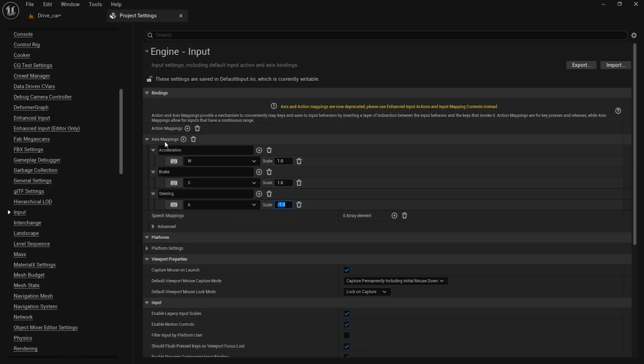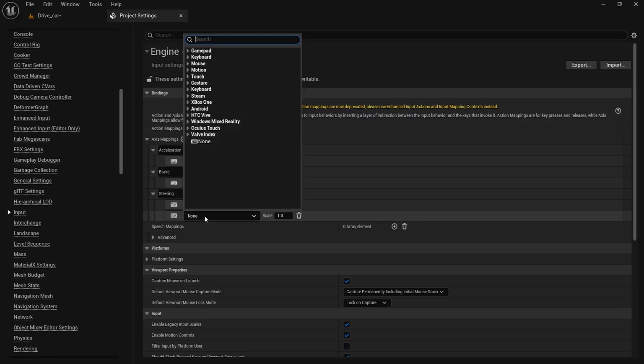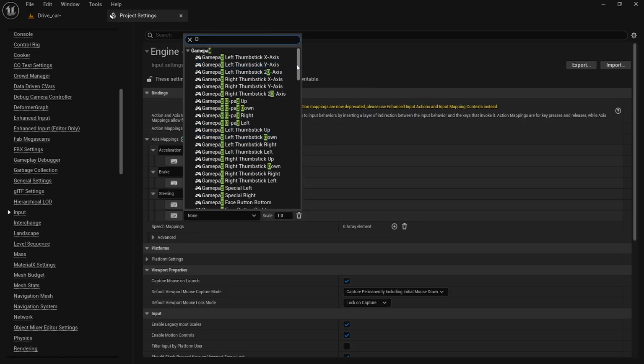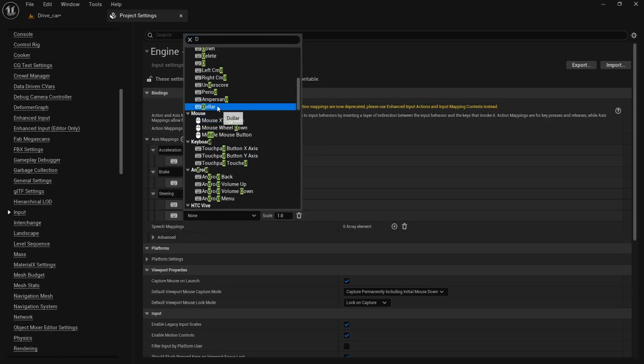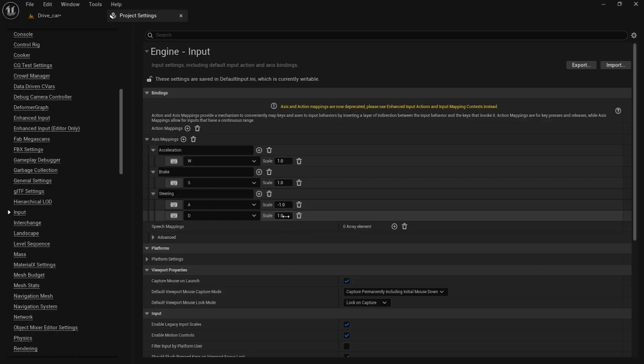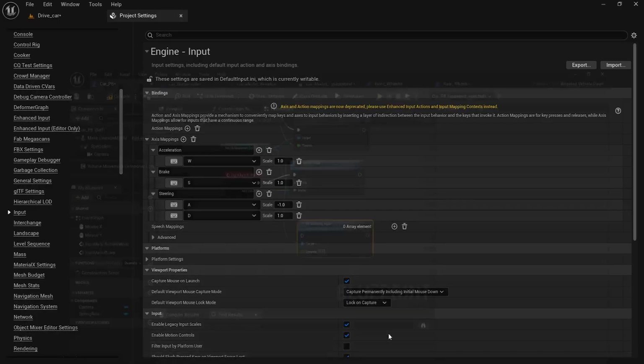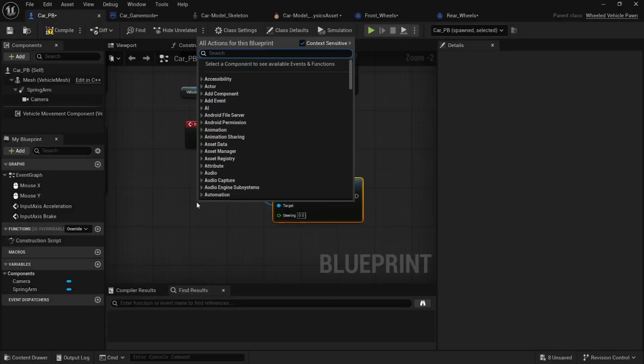We should not be adding a new axis mapping. So we just need to add that new input inside the steering like this. And this one's going to be the D. Let me just find the D. And we're going to keep it at 1. Alright, so now let's go back to the car blueprint and we need to do right click, steering.